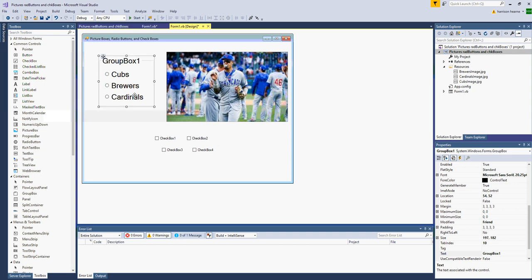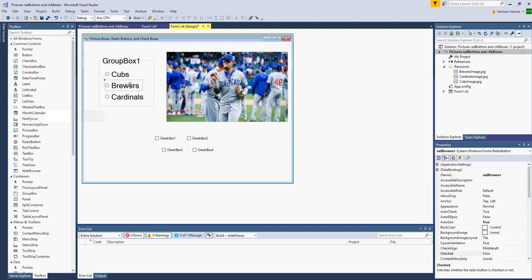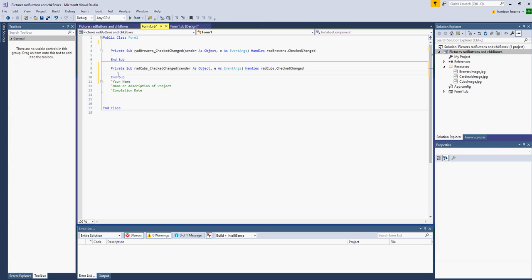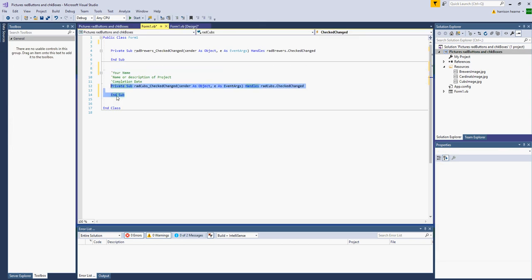Okay, so radio, I'm just checking their names. Radio button Cardinals, radio button Brewers, radio button Cubs. So here's the theory. When this program starts, or when I click Cubs, I want the Cubs image to show, I want the Brewers image to show when I click it, and I want the Cardinals image to show. Well, let's go ahead and take a look at that. So I'm going to double click Cubs. Cubs radio button, I want to use it. I'm going to move it below my green stuff and get rid of this.